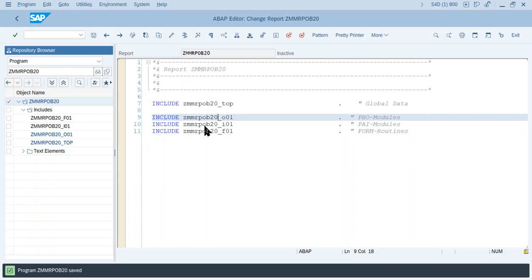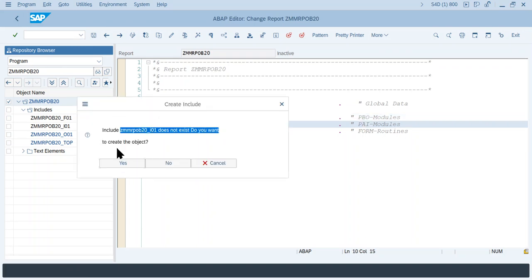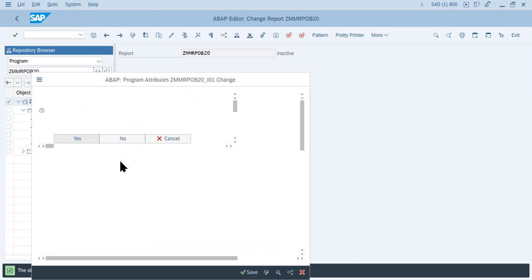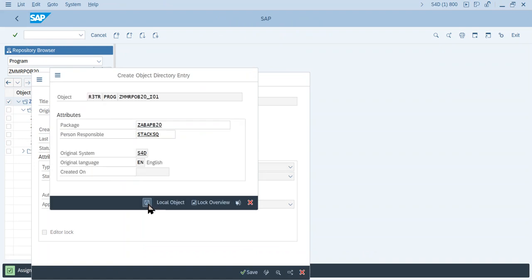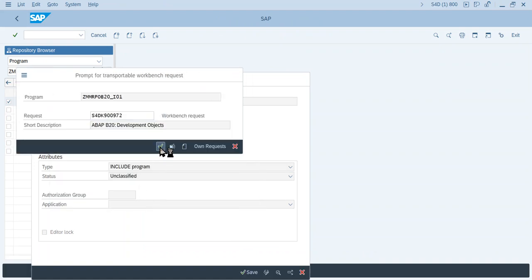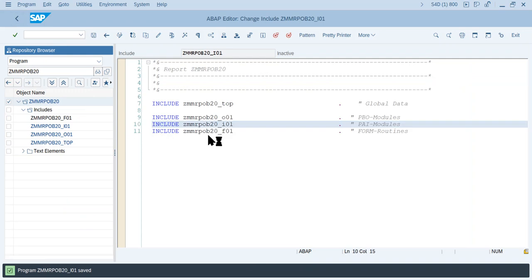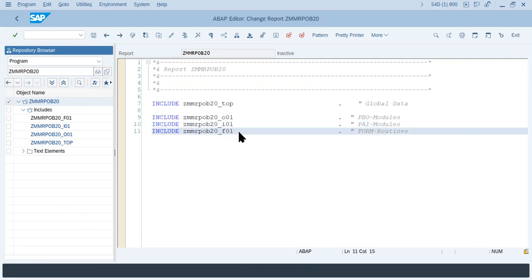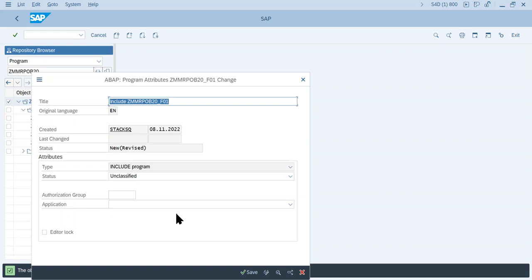Another way is that just double click here. It will say it does not exist. Do you want to create? Say yes. And after that, just save. It will ask for the transport request and also the package. So just provide those details and it will be created. So this is a simple way. You don't need to go to SE38. Just uncomment, double click on that, and you should be able to create.